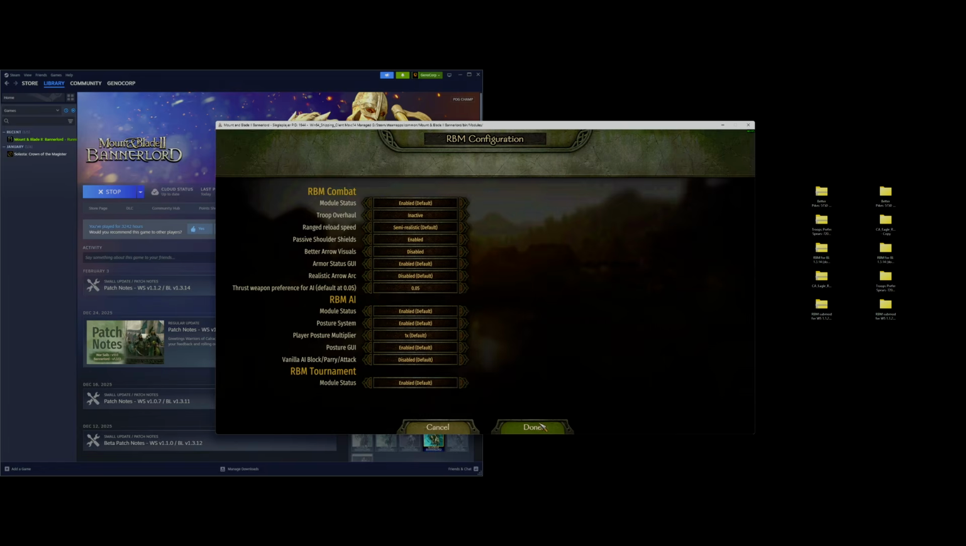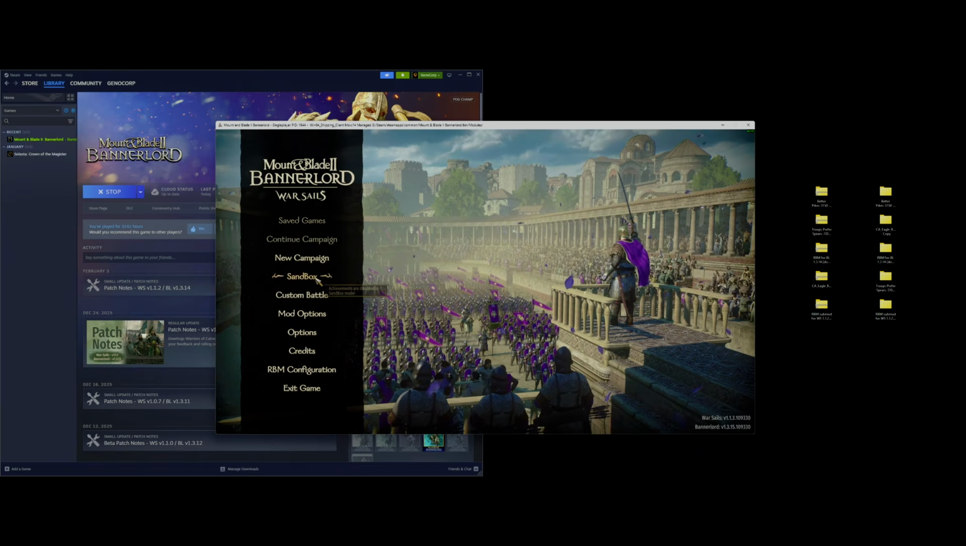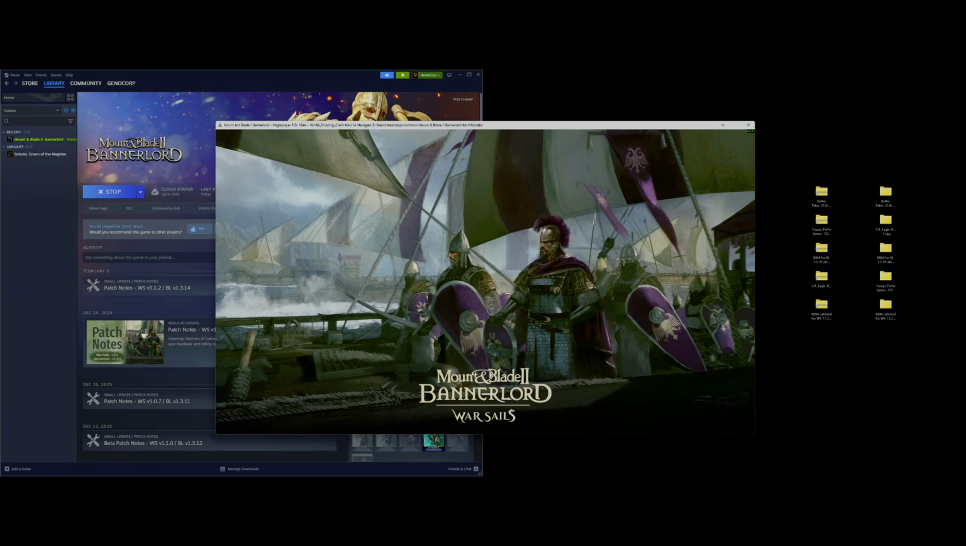Other than that, click done, and then go to either new campaign or sandbox, but we're going to demonstrate that we're able to get into the game. Once again, you will have to load shaders, so please give your PC a minute or two on your first launch of this mod.